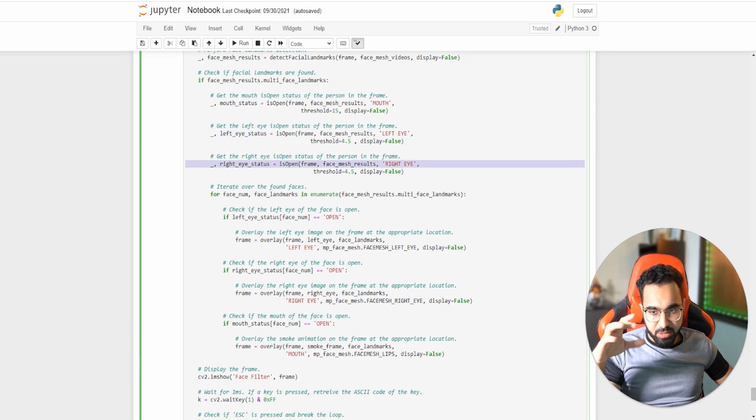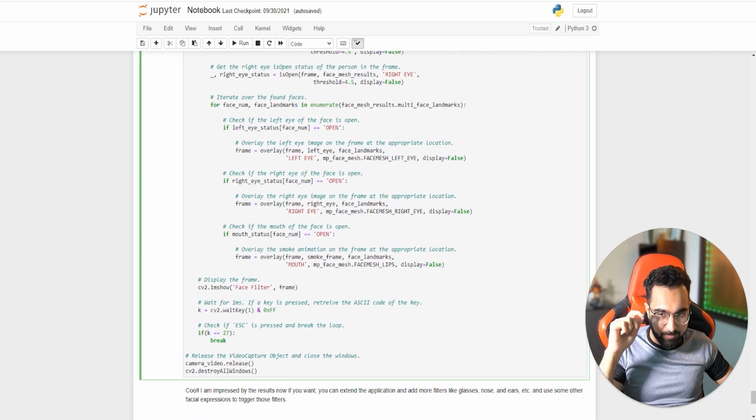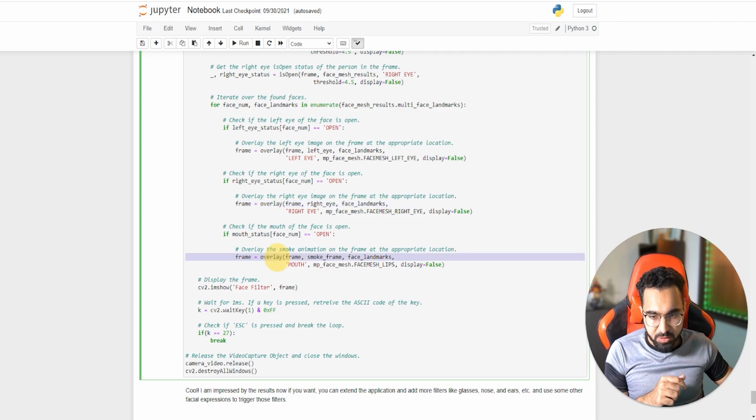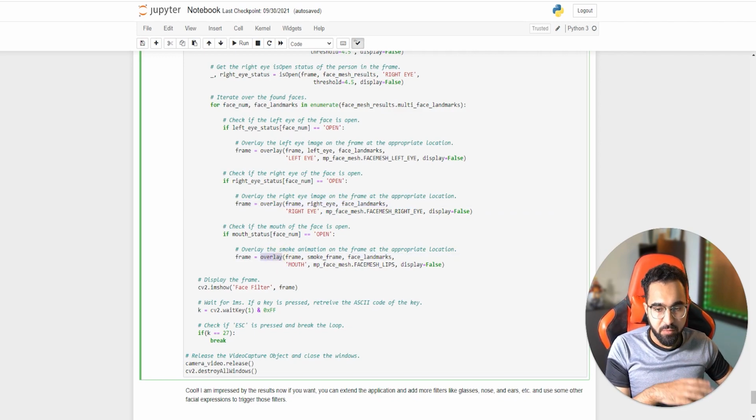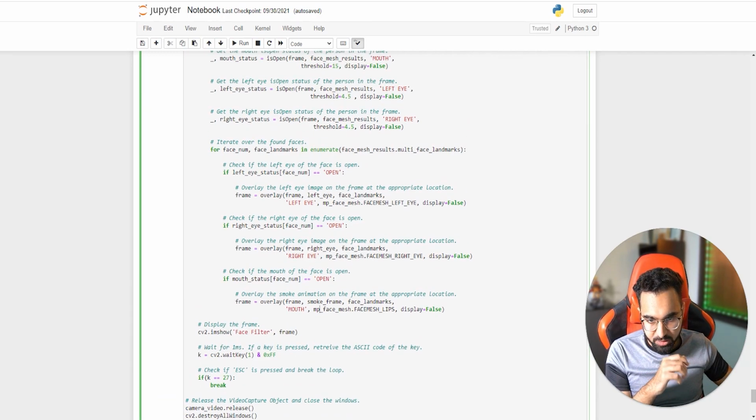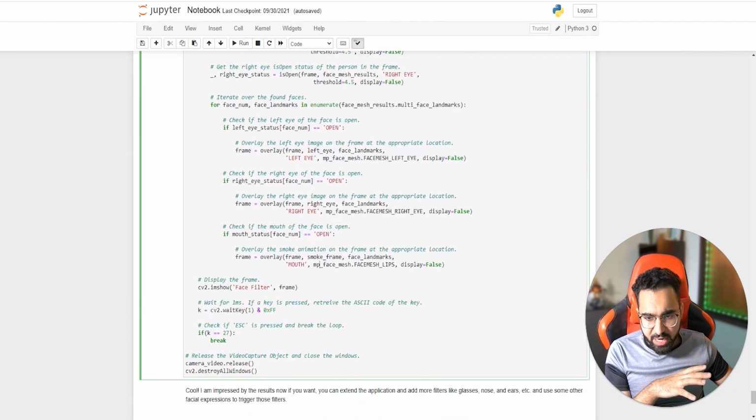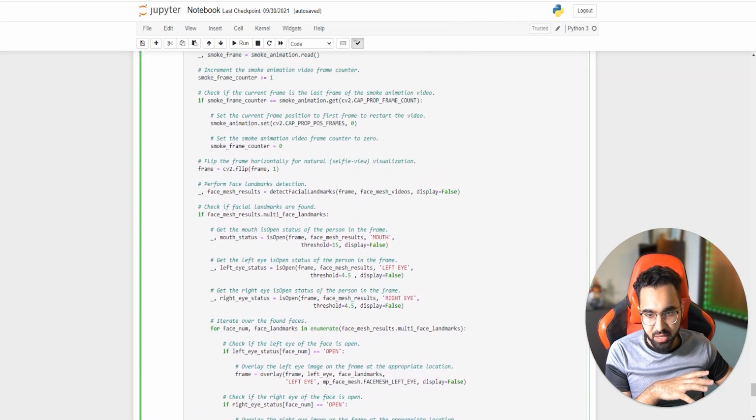and I'm gonna grab all these three statuses, and if the left eye is open, I'm going to call the overlay function for the left eye. If the right eye is open, I'm going to call the function for the right eye, and if the mouth is open, I'm going to call this overlay function for the mouth. And all I'm passing here is I'm telling it to use the mouth facial part, and I'm passing the indexes for the mouth part. So that is all that's happening here.